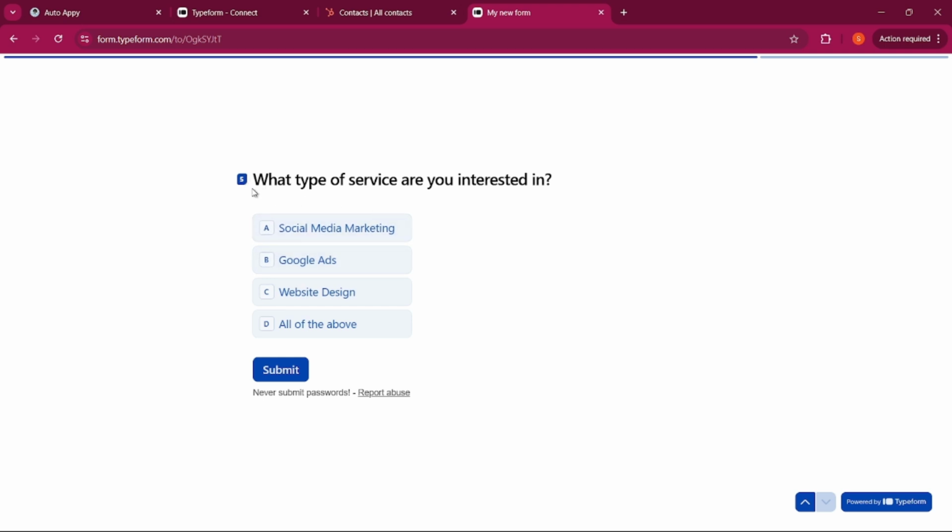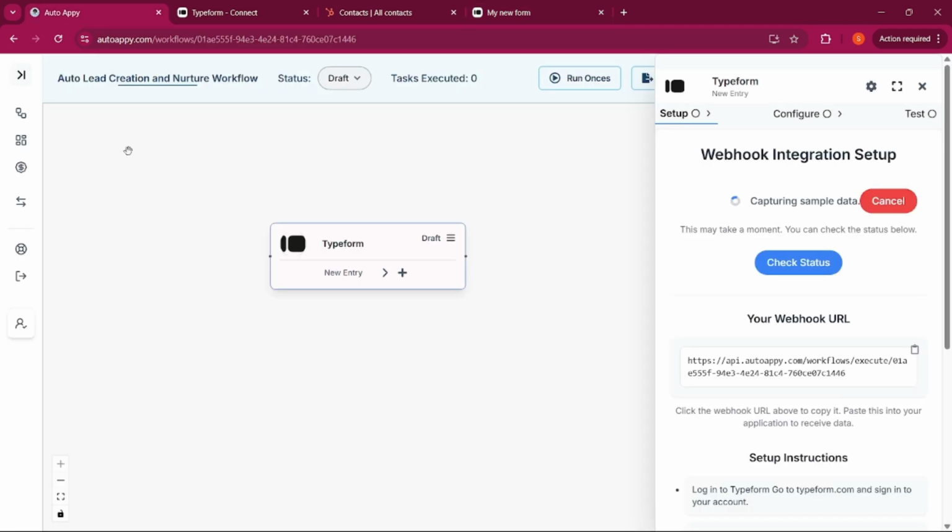Now it is asking which service we are interested in. Here are social media marketing, Google ad, website design, and all of the above. I'm going to select all of the above and submit the form. And after a few seconds, just tap on check status.